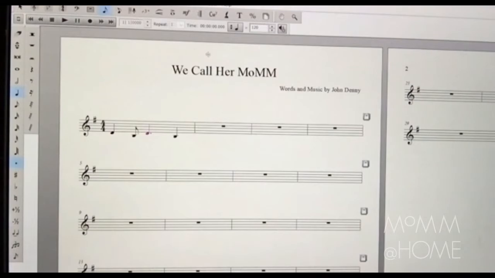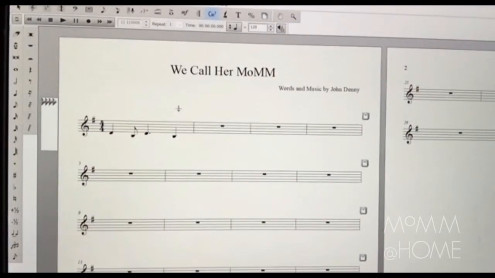So next thing we want to put in is a chord. And so let's select this chord. And let's put it right there. And I'm going to put in a G major chord. Okay.